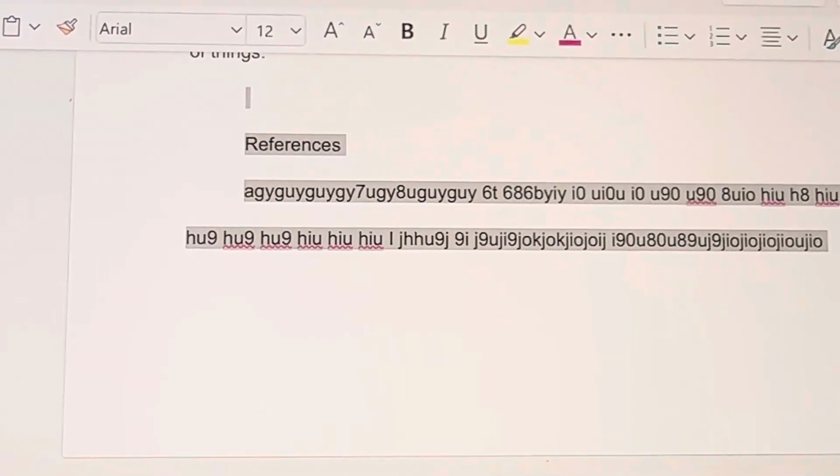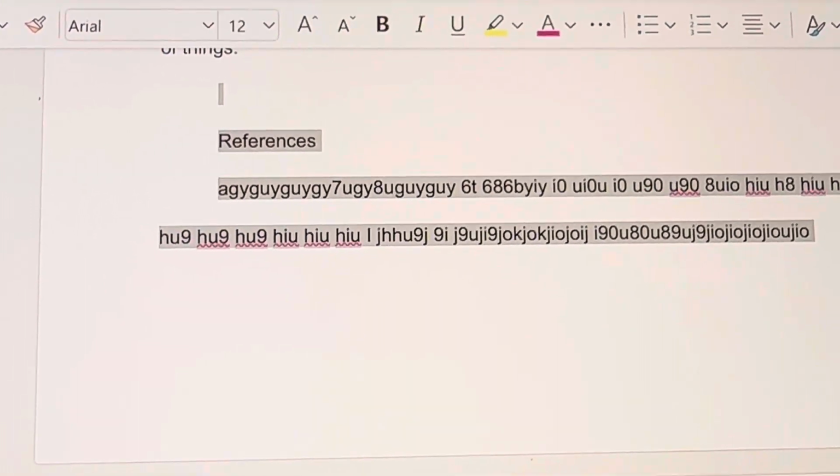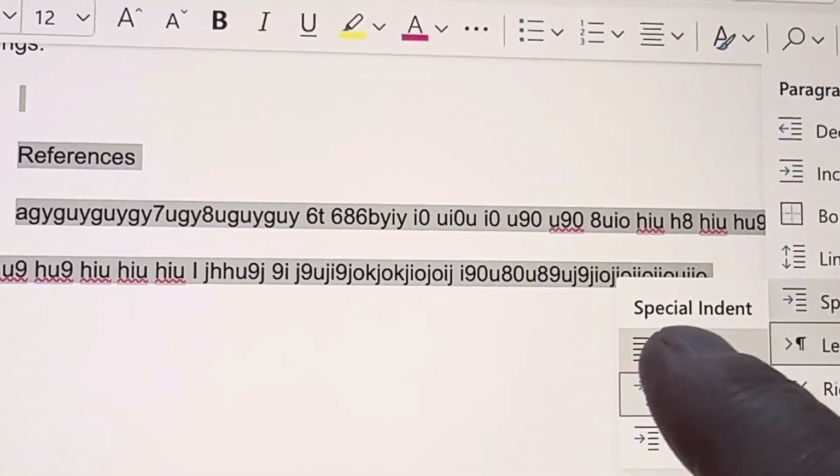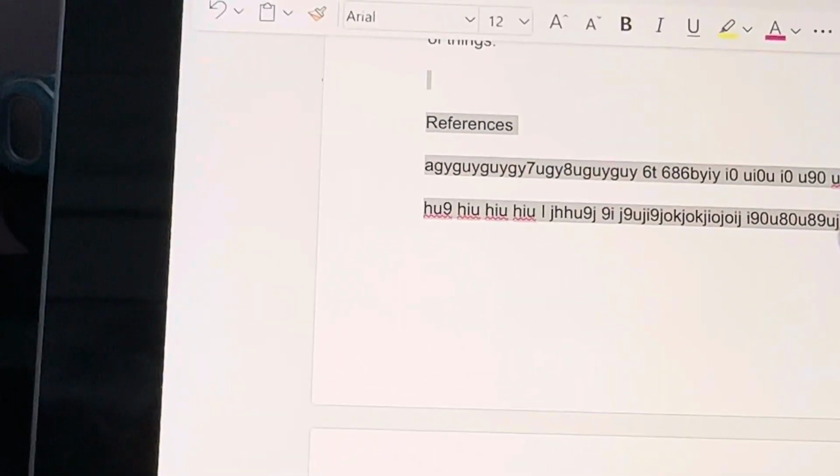We got to get rid of that first line indent. So where it says special indent, we're going to say none, the first one. Okay, so I got rid of the first line indent.